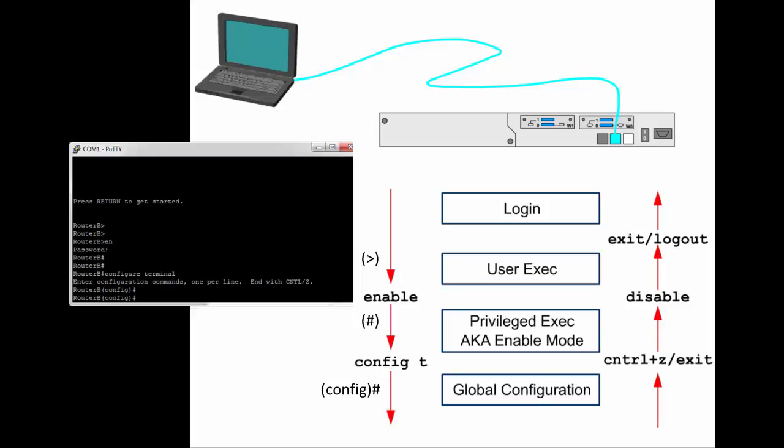Press return and you may be requested to enter a login password. Alternatively, you will be raised immediately to the user exec level. This will be represented by the prompt on the left hand side of the screen containing the router name and a greater than sign. Follow this by typing enable to raise yourself up to the privilege exec or enable mode level. You may again be asked for a password, and on successful entry of that, the prompt will change. Instead of a greater than sign, you'll now have a hash symbol.